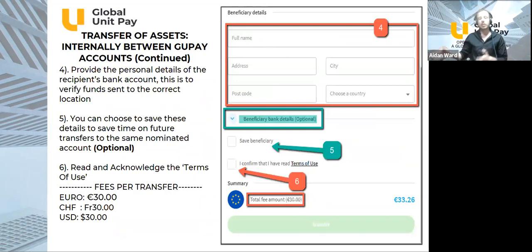Following that, you'll need to provide the personal details of the recipient's bank account. And this is to verify funds are sent to the correct location. So the name of your receiver's account, the address that they've registered, and then finally, this is something that I personally would do. If this is going to be a person or a bank account that you are going to do multiple transfers with, then it'll be very wise to hit save beneficiary so that you can save yourself a whole lot of time. You don't have to go through all this again for every single transfer if it's the same account details.